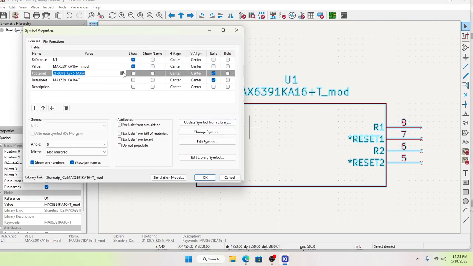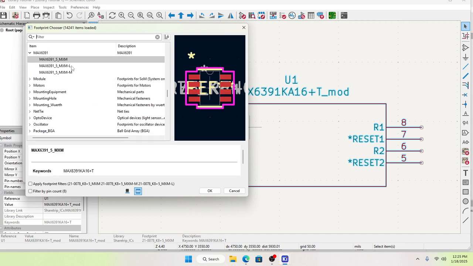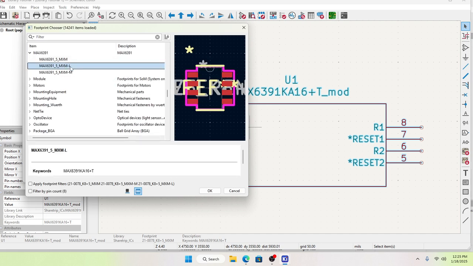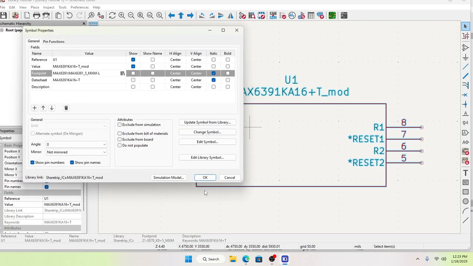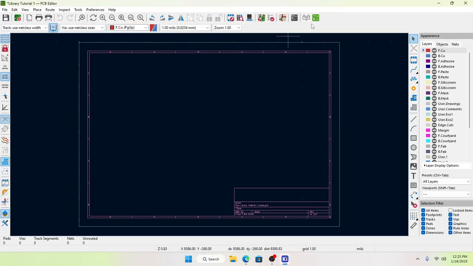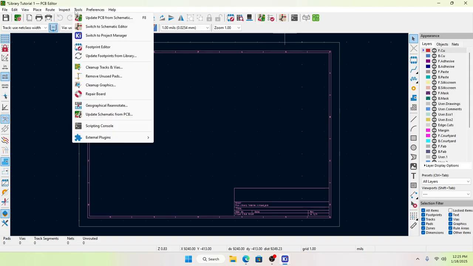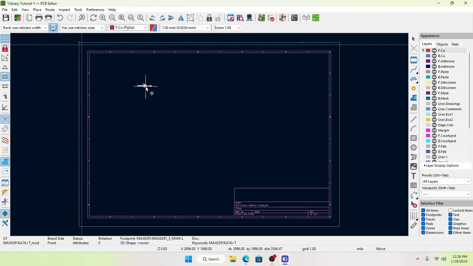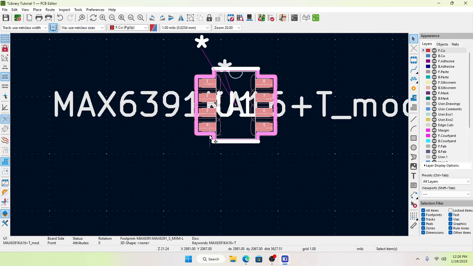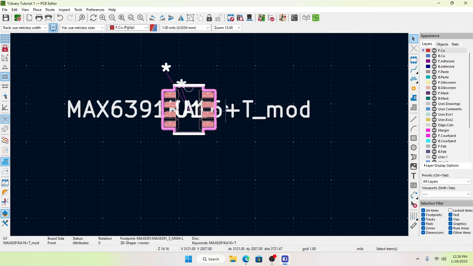Okay, so we didn't pick. Let's say I picked this one. Large. Okay. Tools. Reference. Update from PCB. So that's error 0 here. Update. Close. Boom. Now you see how this is coming up.